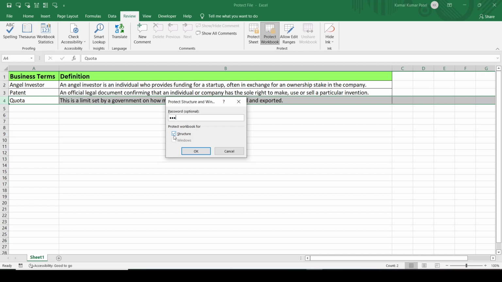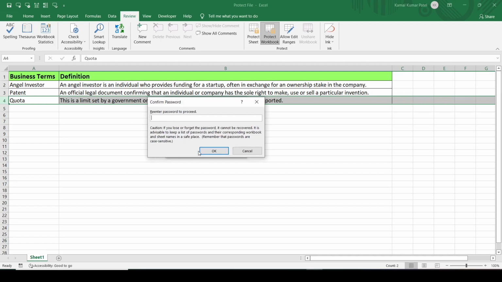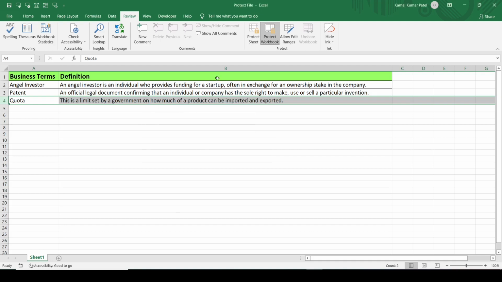The structure is selected. So when we protect a workbook, basically it protects the structure of that workbook. Let's click on OK and it will ask for re-entering the password 123 and enter. Also you can read it here. Under Protect Workbook, it is saying keep others from making structural changes to your workbook, such as moving, deleting, or adding sheets. So it is protecting against any changes in the structure of this workbook.